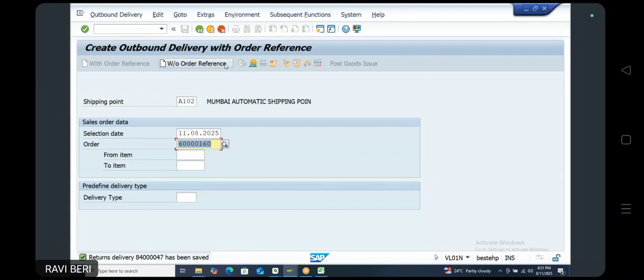So make a note. When you move the stock from return stock to other stock, then an inventory accounting document is generated.